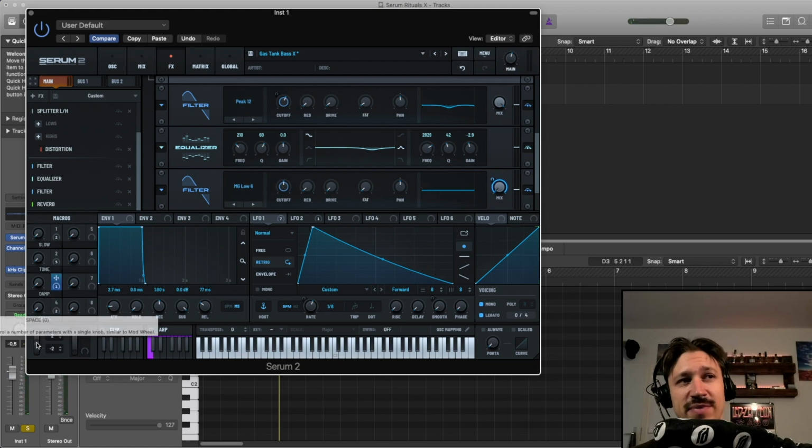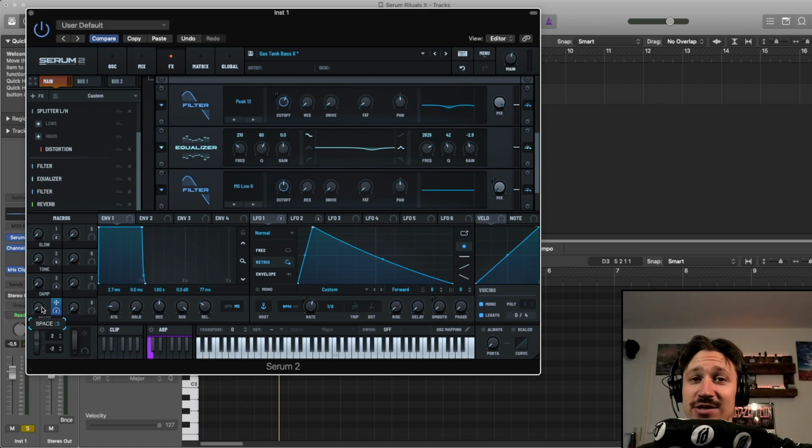Then I usually always have a space macro, pretty much every time, which is basically reverbing it out, washing it out. And so again, you could use this in combination with the damp, for example.